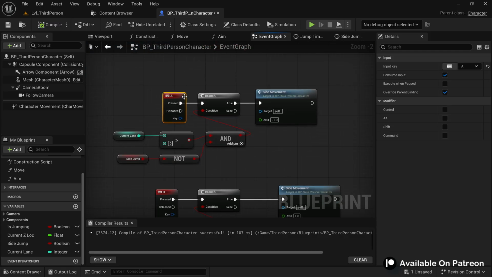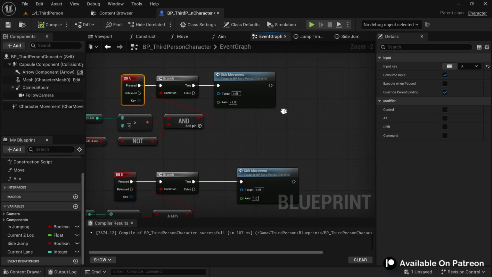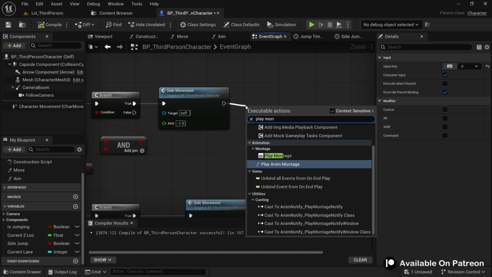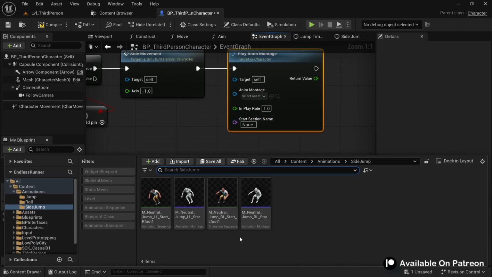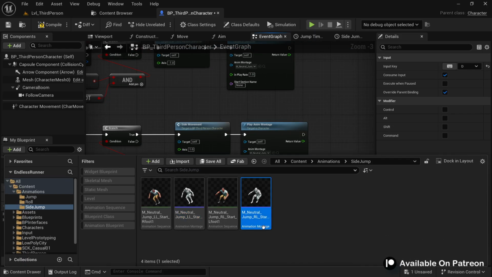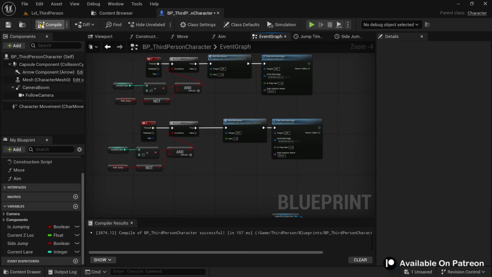Now when we press A, we are going to play a side jump animation. Here you can see we have one for left jump and another for right jump. So based on what key we press, we are going to play the animation. So here, play anim montage. And here select the appropriate animation for this key. So for the A key, we are gonna play this left jump animation. So select that animation here, and in a similar way for the D key, select this right jump animation. Make sure you have selected it, and now let's compile and test this.